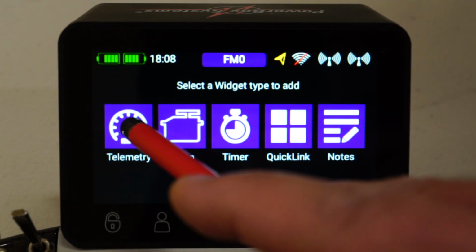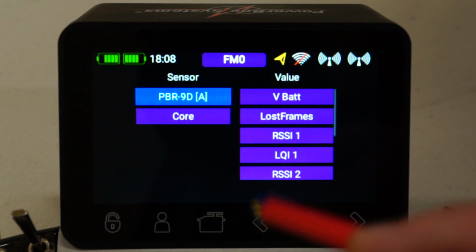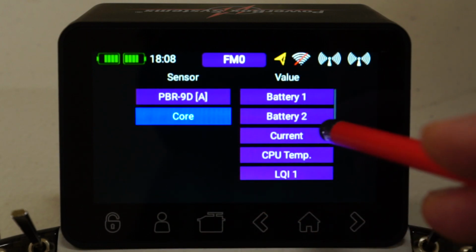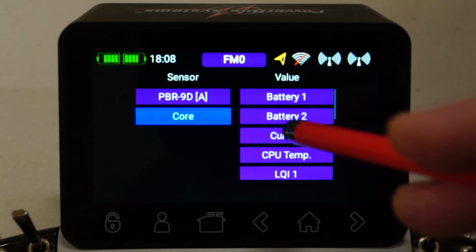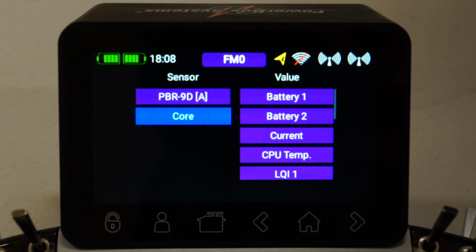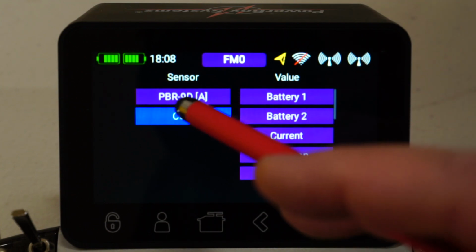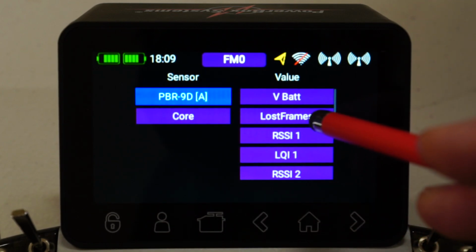We're going to add a telemetry widget specifically for this receiver. So you'll notice here I've got the core, so there are all these telemetry parameters we can set up on the screen. But in this case, we want to set up a telemetry option or a variable for the receiver. So you notice here we've got the PBR 9D in slot A. So what have we got?